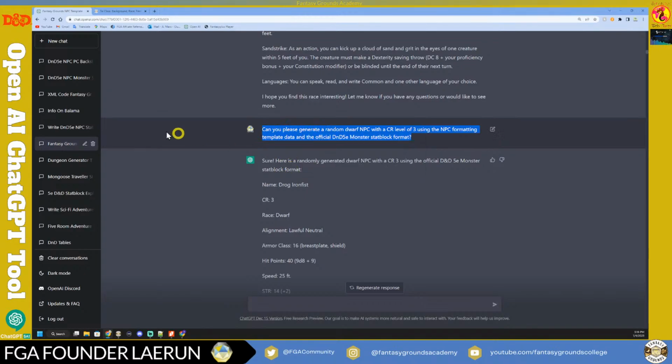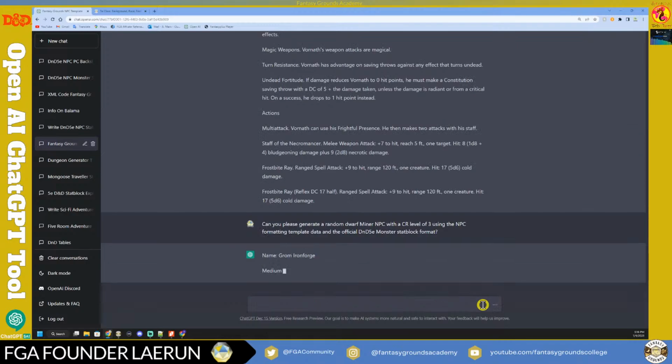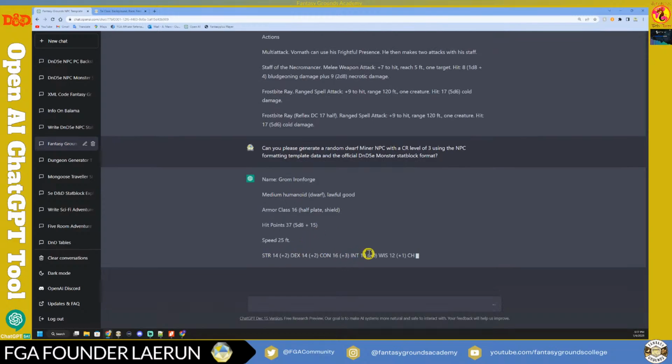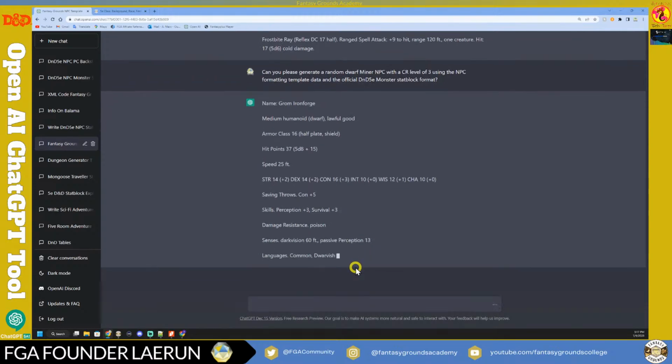So I'm going to hit edit, copy, edit, paste, but I'm going to make this a minor. So can you please generate a random dwarf minor NPC with a CR level of 3 using the NPC formatting template data and the official D&D monster stat block format? Let's see if it can handle this. Yep. Look at Grom Ironforge, human. And that looks correct with the stat block here. Yep. This looks promising for sure.